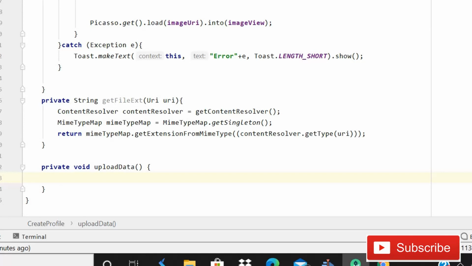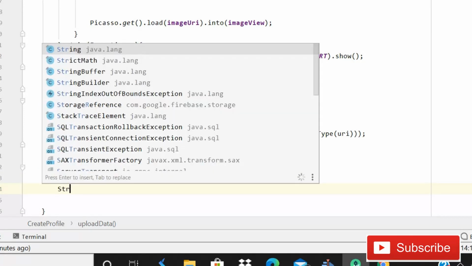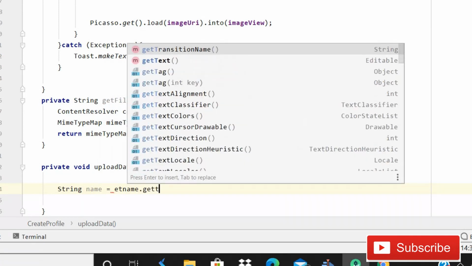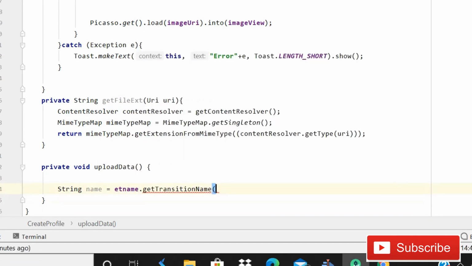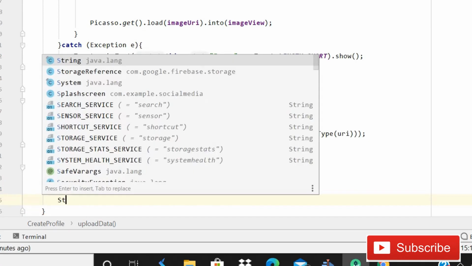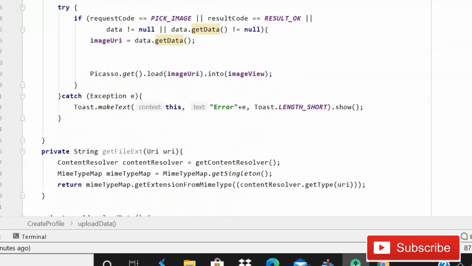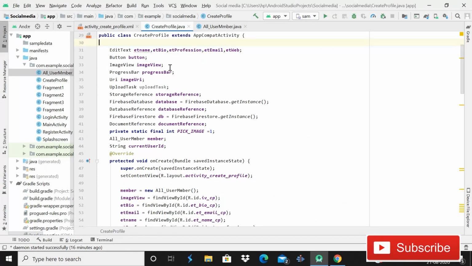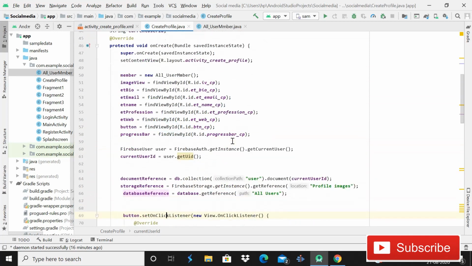So now we have the file extension. So after this, guys, we can proceed here in this upload data. Fine. So first of all, we will get the data from the strings. So for this, guys, you have to simply create name equals to et name dot get text dot toString semicolon. So now I think that we almost have for all the edit text. So total edit text is we have 5, and now we have data of 5 edit text.